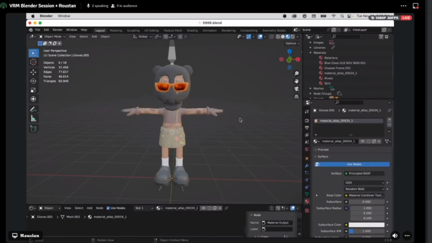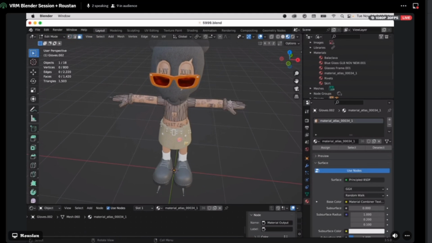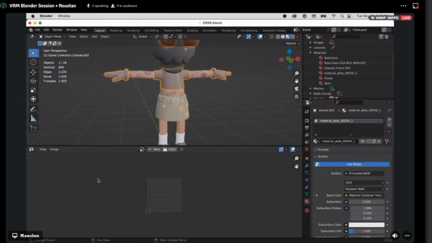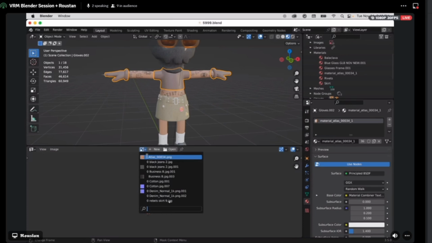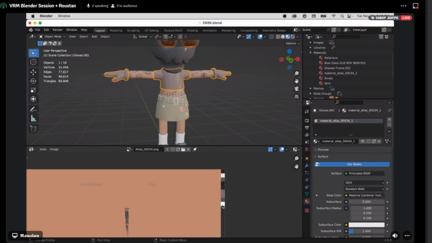Back in layout. Let's switch to faces. I'm going to do L here, L here, L here, and L here. I'm going to go to UV editor. And I know it is Atlas 34. And so we have 2 whites here.